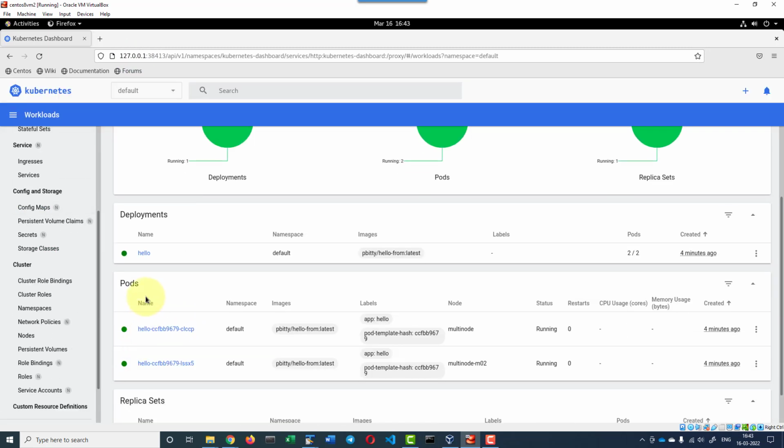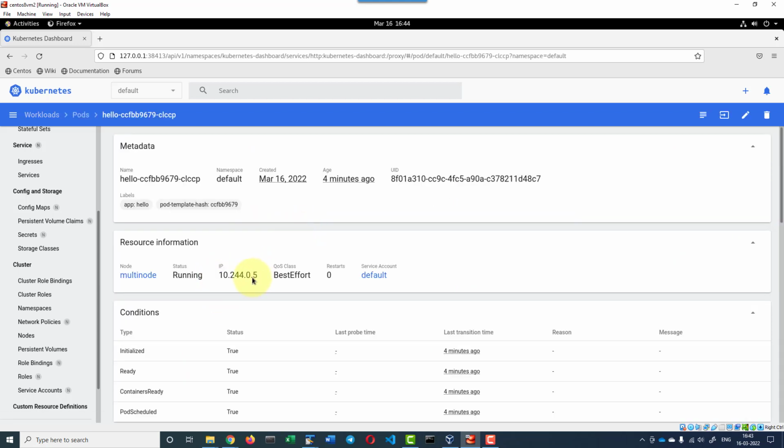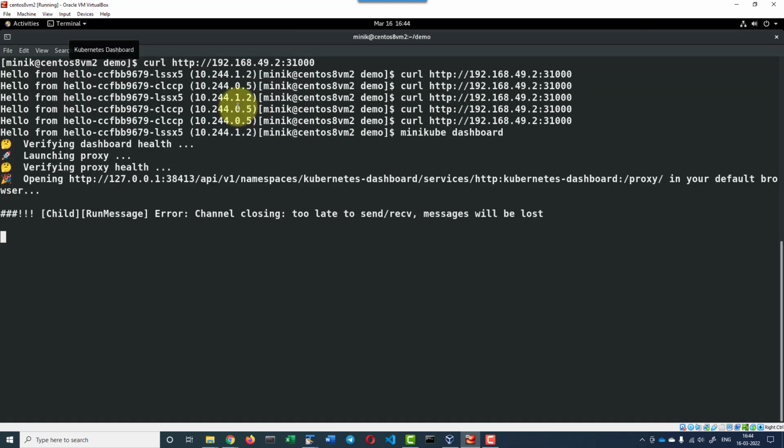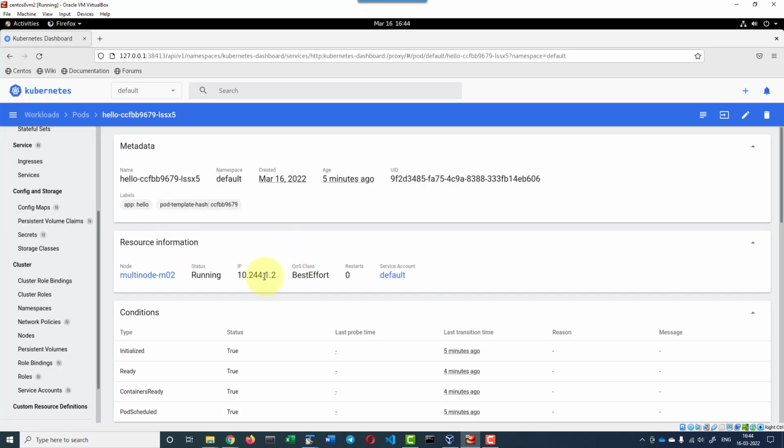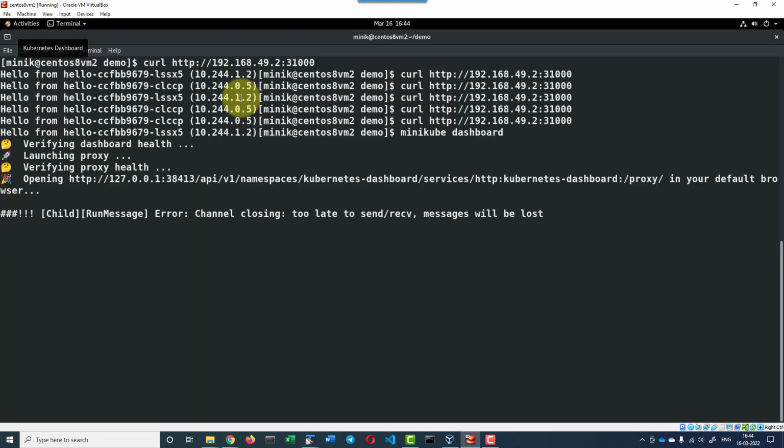So I do have a deployment hello, and these are the two pods that got deployed into two different nodes. I can get into the specific pod which has the IP address 0.5. That was the response we got, 0.5. And the other pod should have the other IP address, 1.2. This confirms the pods got distributed into two different nodes and the requests are also distributed across the nodes.